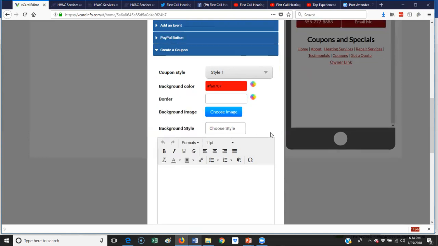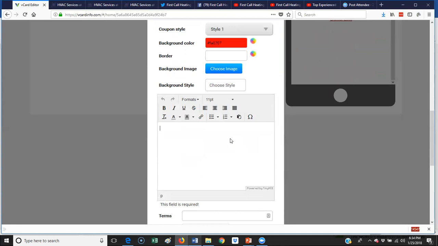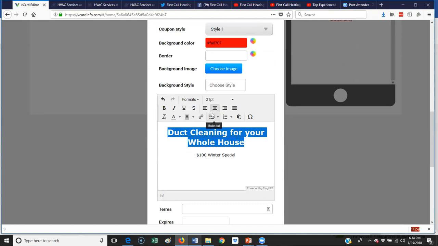And then right down here, we will put our text. So you can put in here, let's do duct cleaning for your whole house, $100 winter special. And then you can format this however you want. So I'm going to center my text here. You can make this look really cool. I can make this like a header one if I want to.